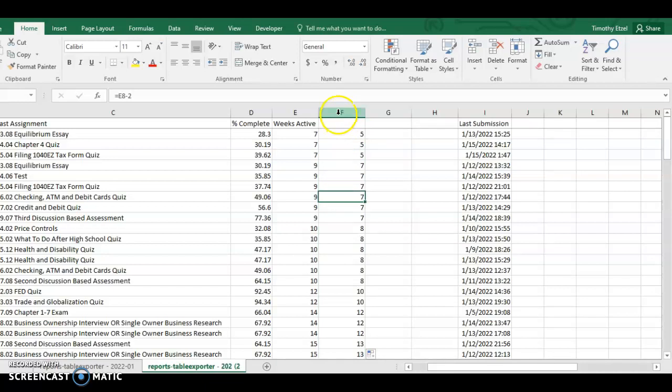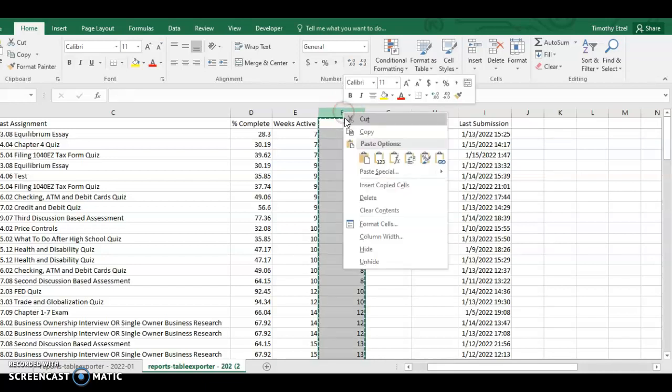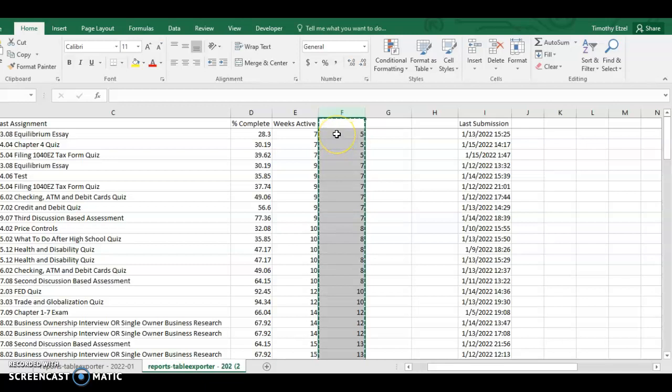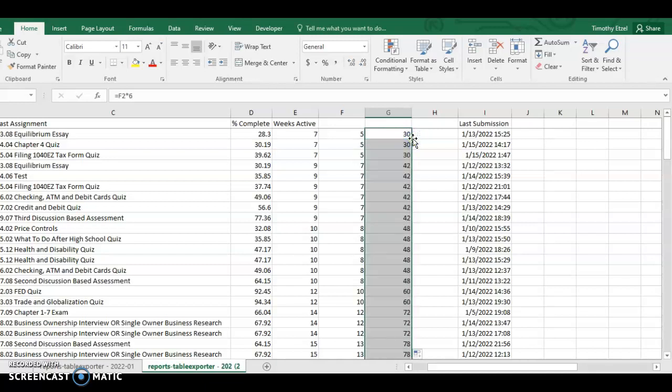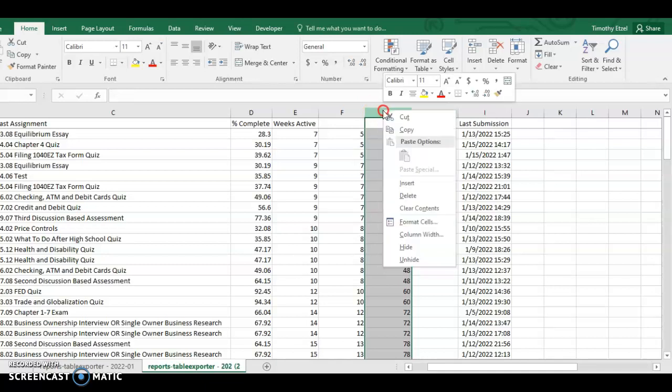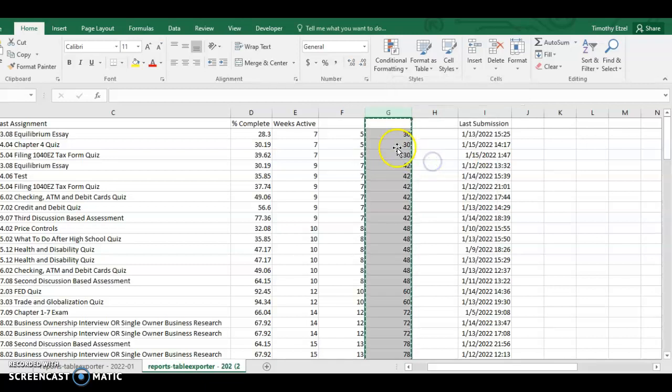Again, if you click on that, it's just showing the formula. So I'm going to copy that and paste it as the values. So now I want to multiply that by 6. So I'm going to do, in this column, equals F2 times the asterisk 6. Okay? Again, it shows you the formula, so I'm just going to copy and paste it as a value.